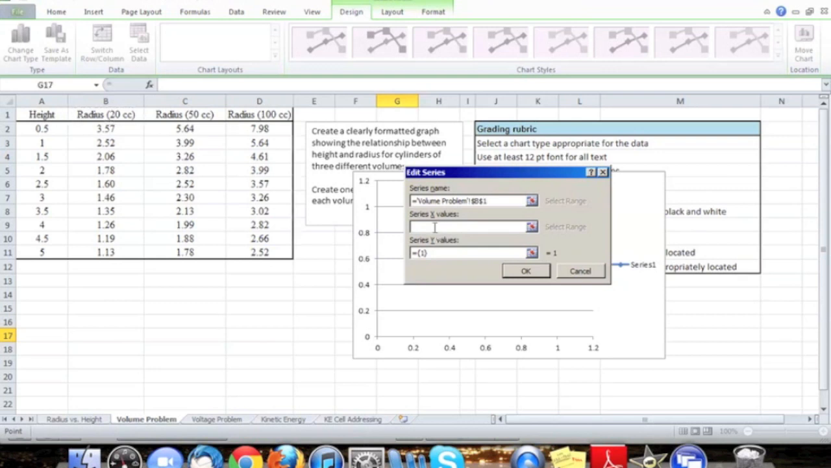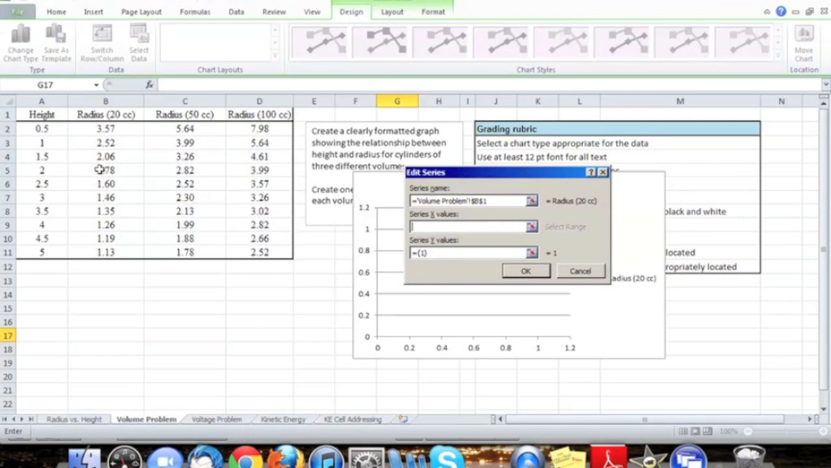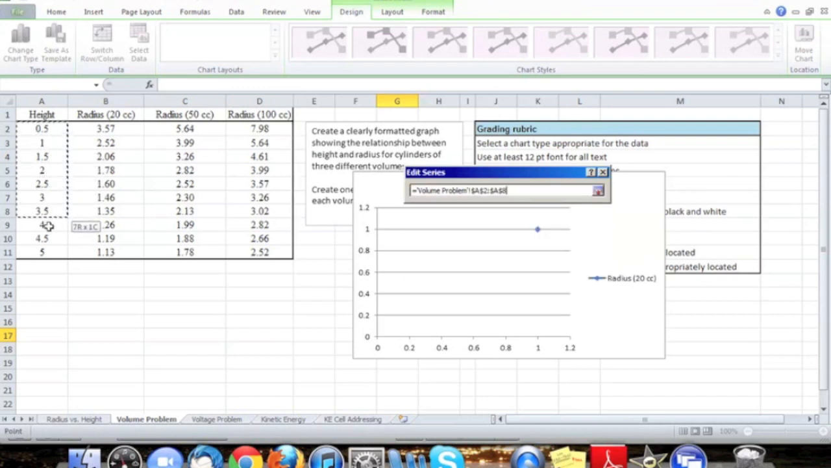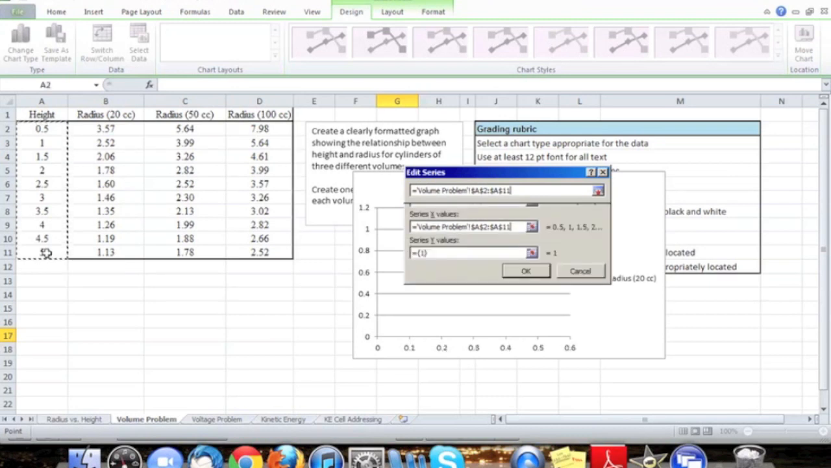For the series X values, I'm going to click on that entry, and then select the X values that I need, and for this example, it's going to be the height. So I'm going to click and select those values. For the Y values as well, I should be able to do the same thing. But before I do that, I need to clear anything that's present. Again, you want to clear any entry before you make any selection.